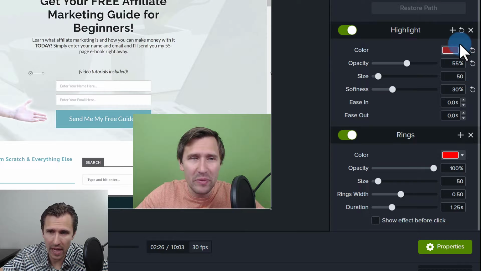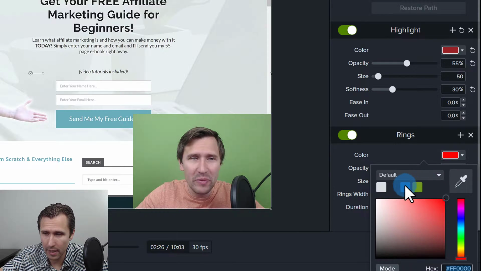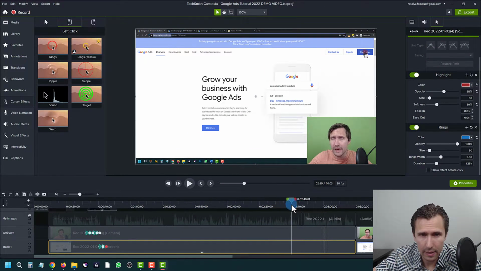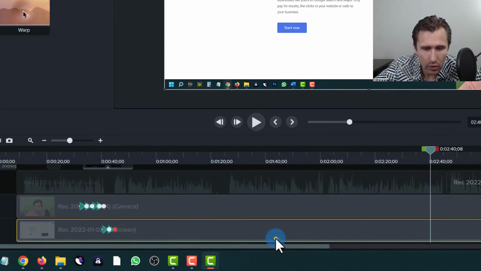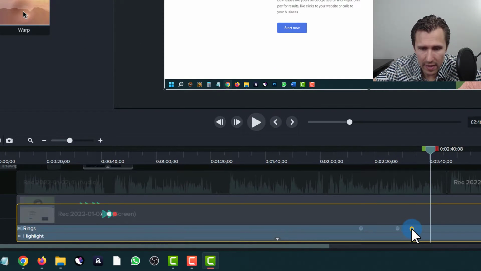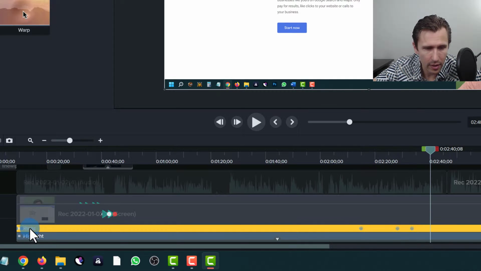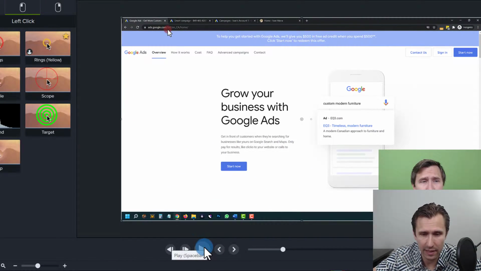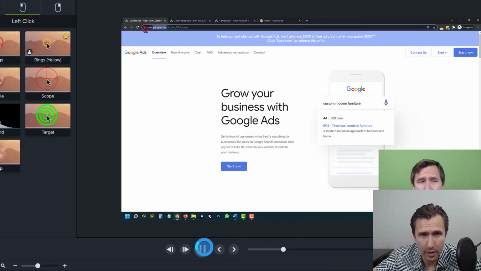So keep in mind, we have the highlight here from the cursor effect, and now we have the ring. And so the ring, let's say if I click a button, I want it to show up in blue. And if you click on this little arrow there, the arrow pointing up, you're going to see when the effects are taking place. So here under rings, you'll see here's an effect right there. So there's the little circle. And so this means that's when I'm clicking on it. So let's see what happens when I click. Boom. So I just clicked.